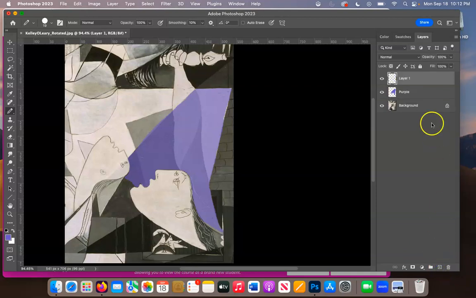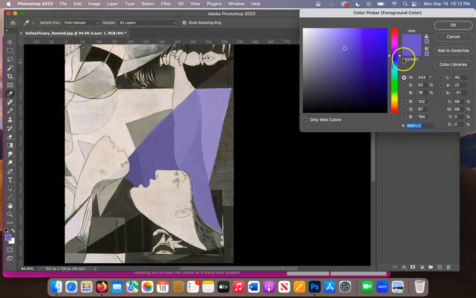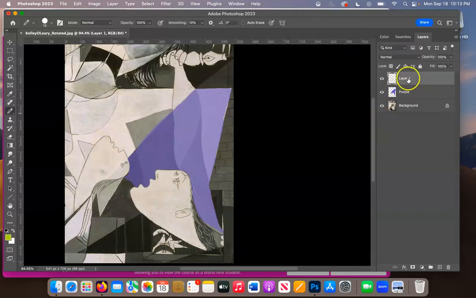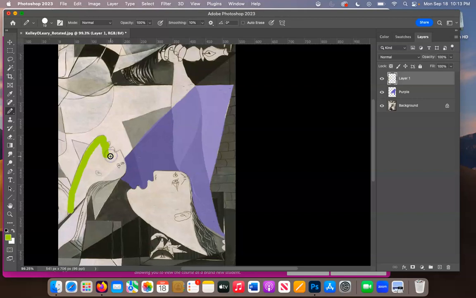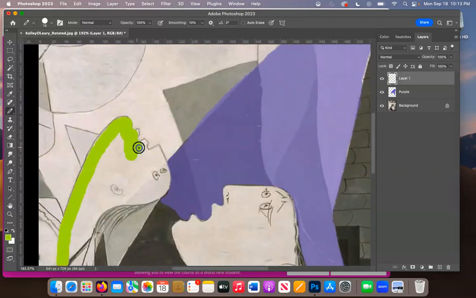And I'll add another layer. Let's choose another color. I'm thinking maybe a yellowy green. And making sure that I'm on that layer, I'm actually going to go over this face. I want to show you what it looks like when we go over this too. And we can see through to the other layers through colors. It's kind of fun.